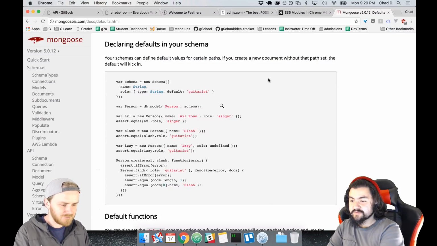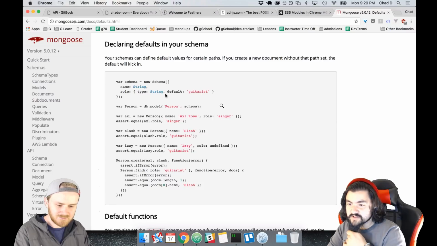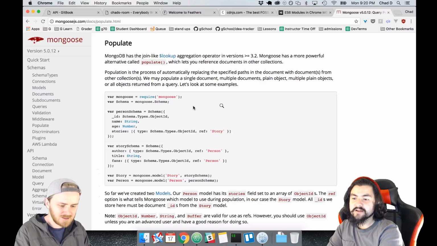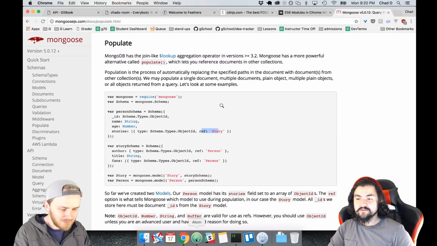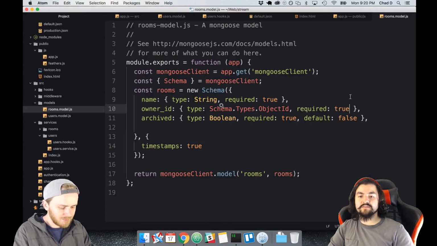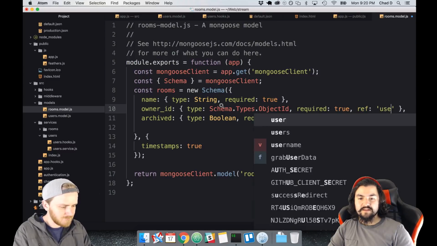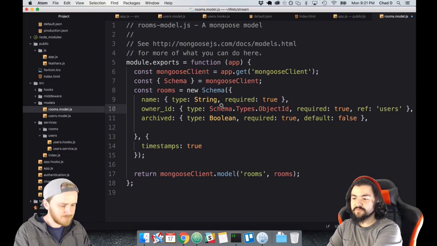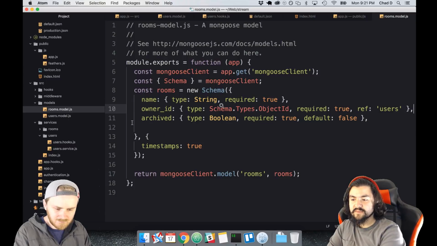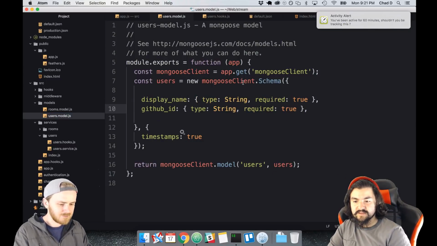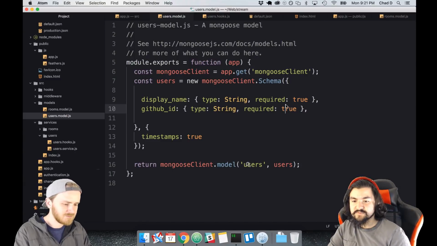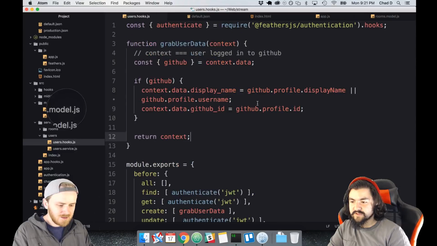The other thing though is if you go back to populate, we also need to add a ref on there. So we should do type is object ID, ref is going to be users. That will let it know that under owner ID ref, that should be the name of the collection, which is users. And if we look at users.model, that last line 16 is the name of the collection. So that should match. Cool.